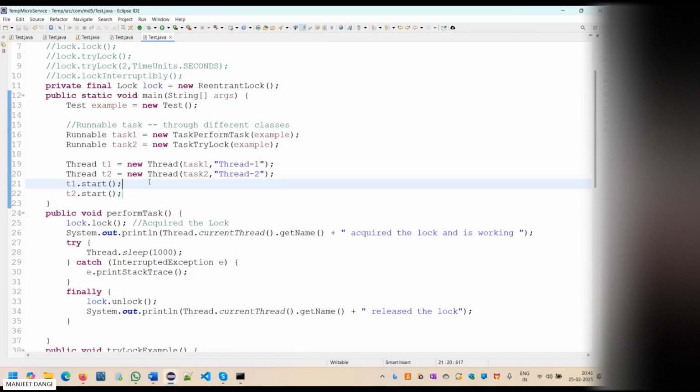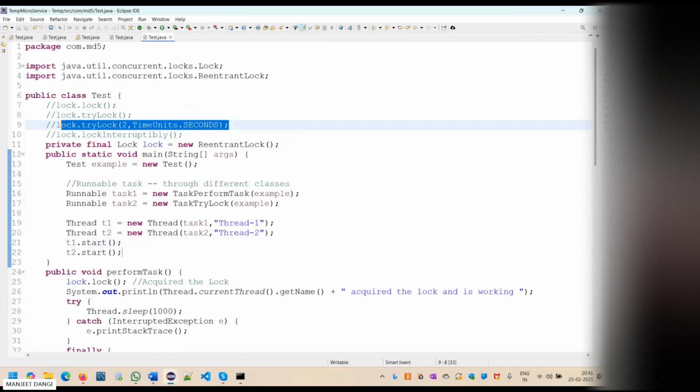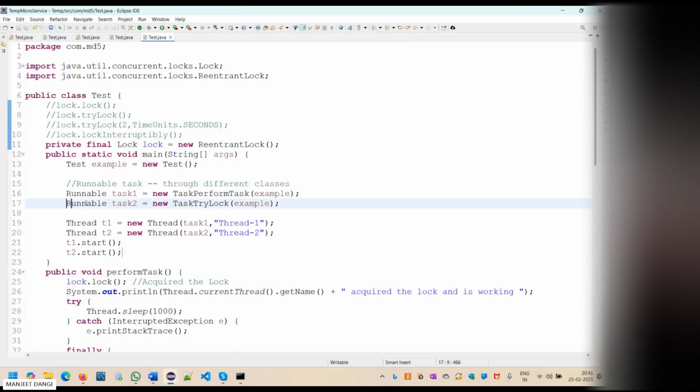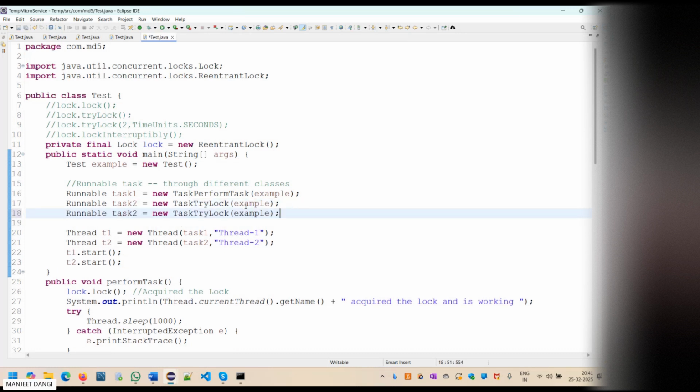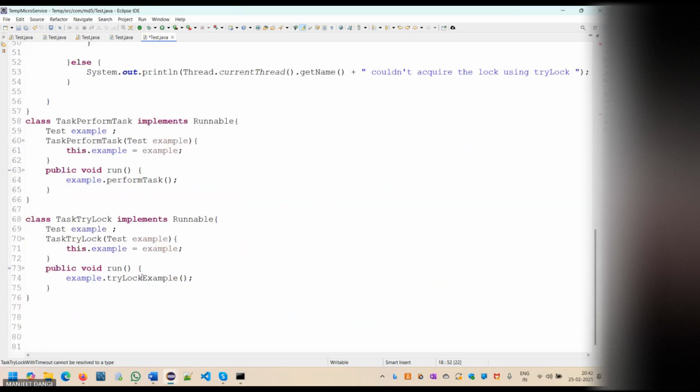Yes, sir. Now next is we can wait for some time. So help me with task 3 now. Let's change it here. Task try lock with time, with some timeout. Okay, that's it.